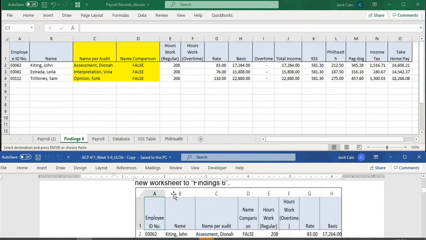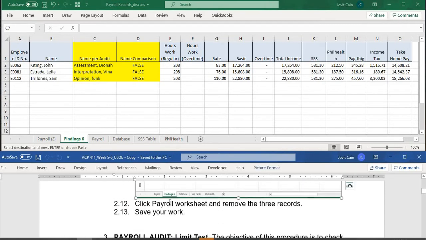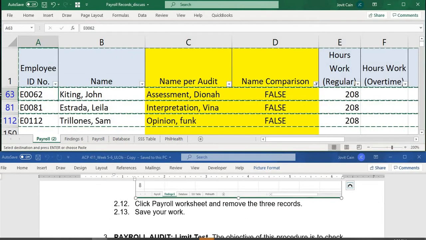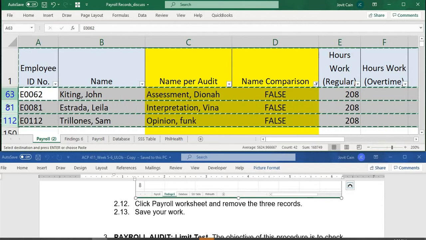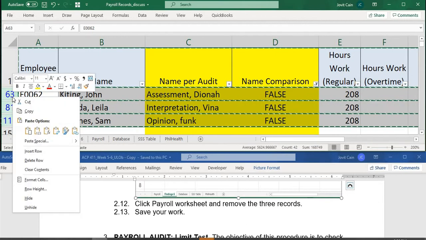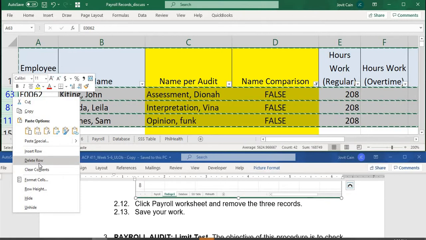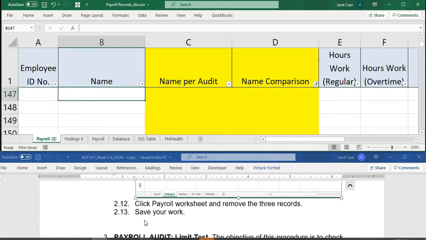Next one, click the payroll worksheet again and remove the 3 records. So here in payroll number 2, remove this one. Highlight, then right click and choose delete row. Then save your work. So don't forget, Ctrl S to save your work.